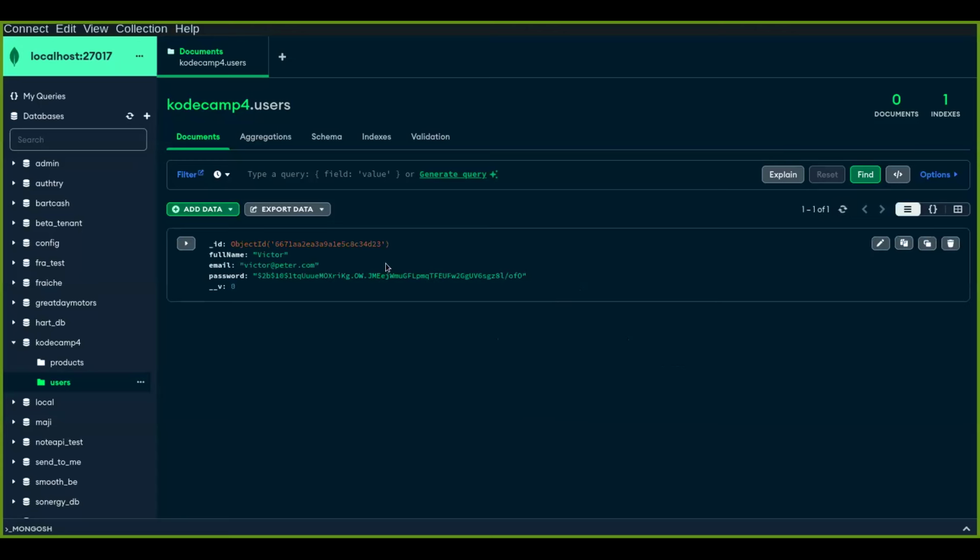Okay, so we see we have a new user with full name, email, and password, but see what the password is showing us. It's not showing us exactly what we put in there. And that is because we hashed the password. So now, with the password hashed, it's only our code base that can tell, maybe when we try to log in, if the password we are trying to use to log in is the correct password or not.